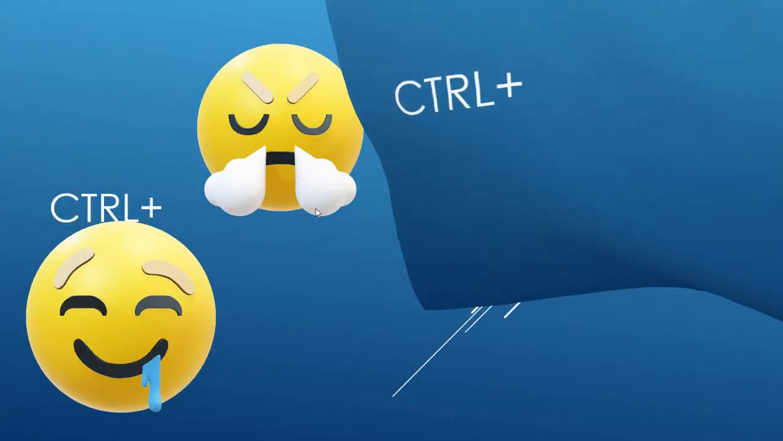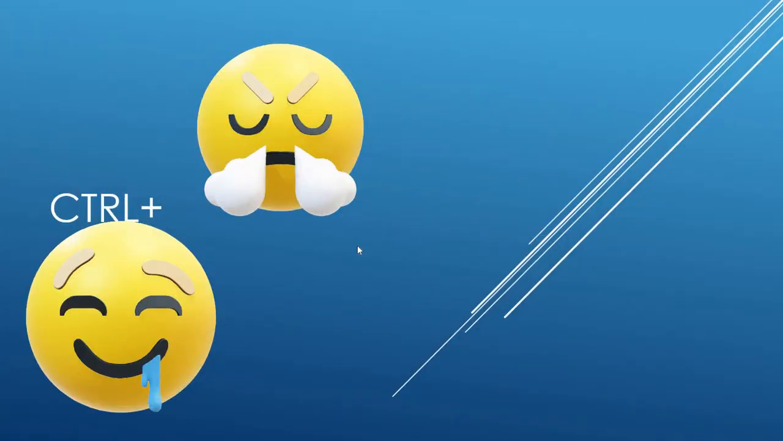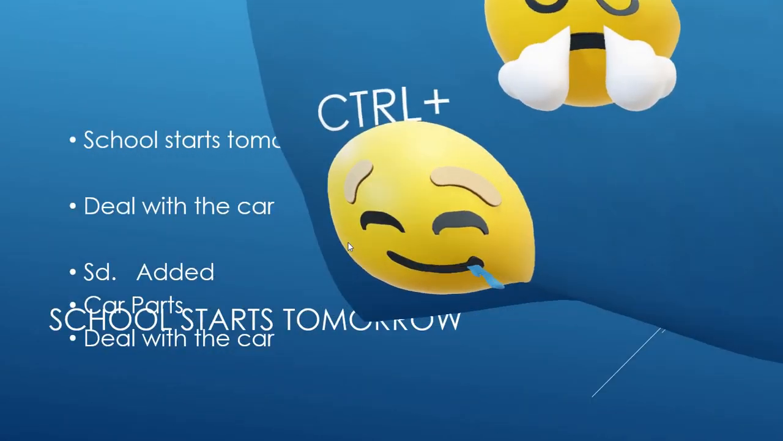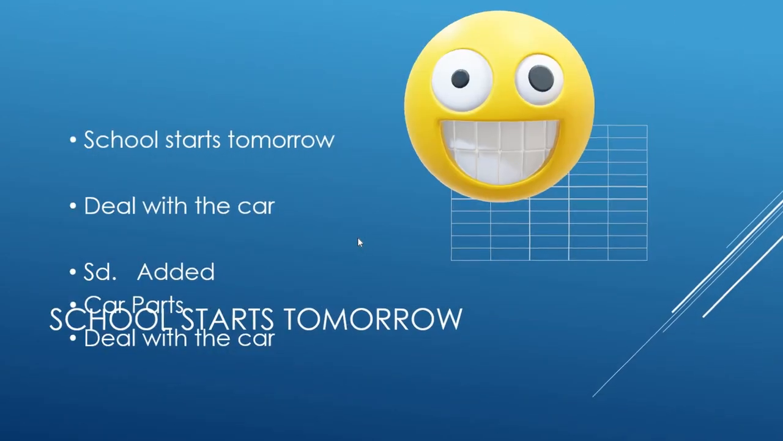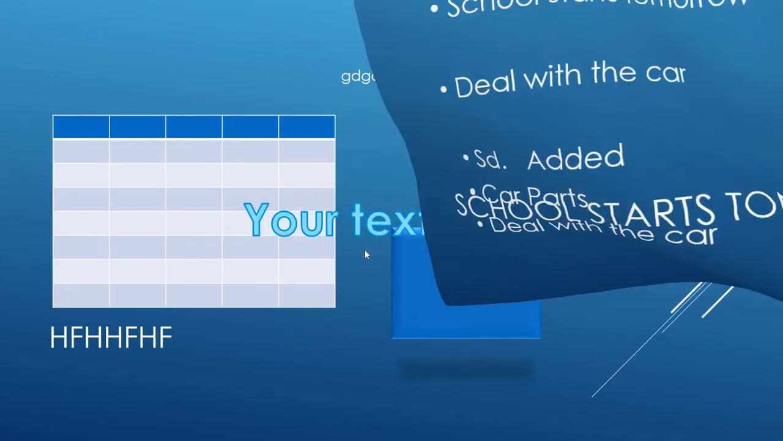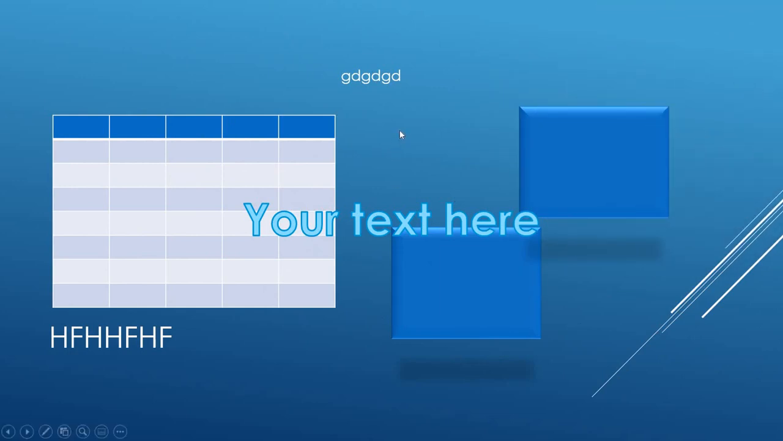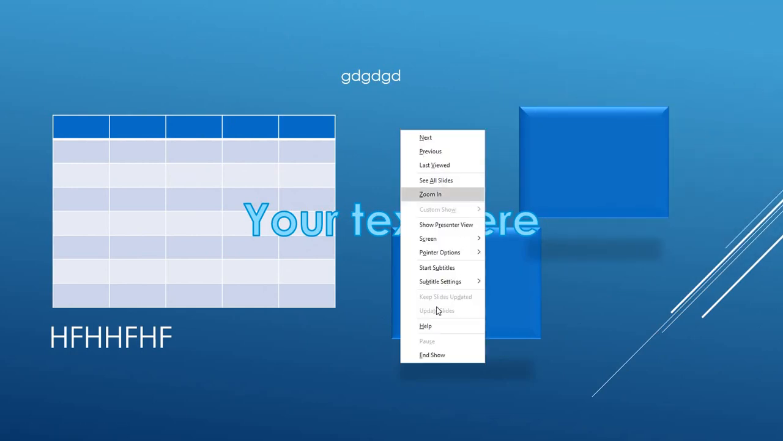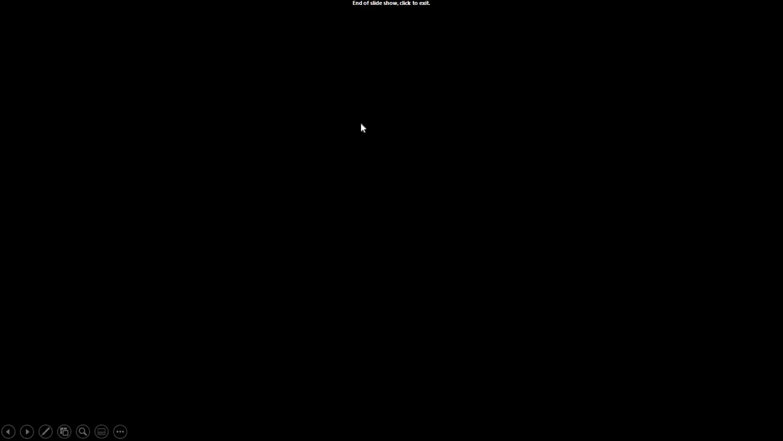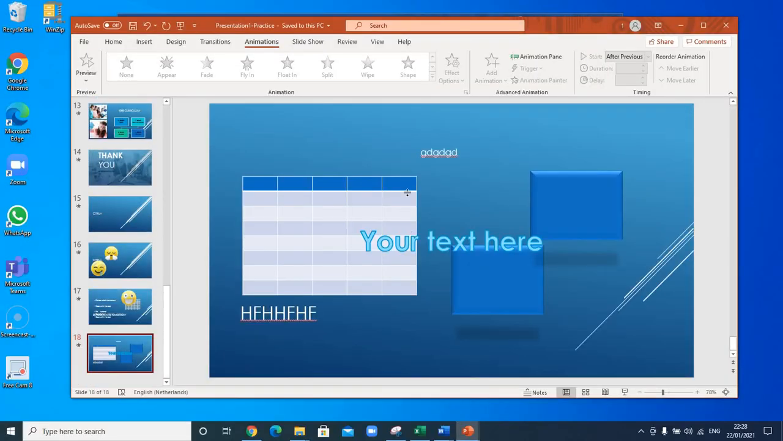So let me see if I can go. I think we're almost at the end of the presentation. If you want to end it without getting to the end, you know how to do that already by right clicking and saying end show. But we can go to the end. We're almost there, and if you click again, you exit.